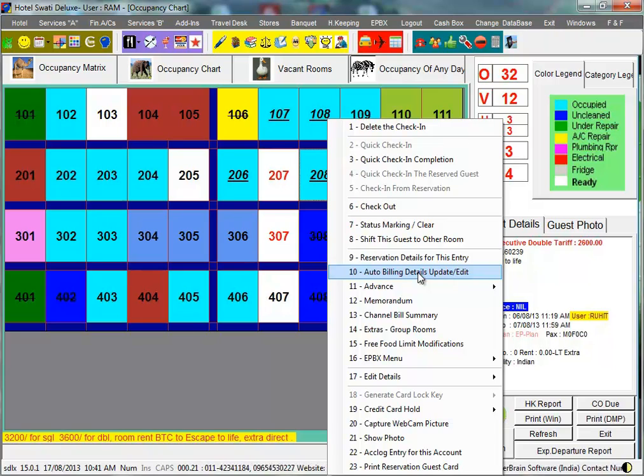Auto billing details, edit or update. When a guest is checked in with a combo of rent and food under a food plan like CP, AP or MAP, you may decide to provide some of the bill amount to the food charges. In that case, you have to raise a food bill separately for a fixed amount daily and the remaining amount will go for the rent and taxes.